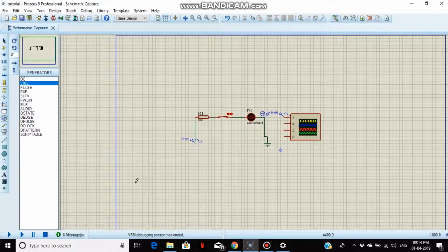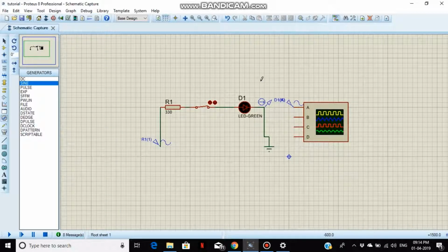So in this video we will be seeing how to make a PCB layout. Today we will be making an LED circuit. For that, first we will remove the oscilloscope and the different probes.